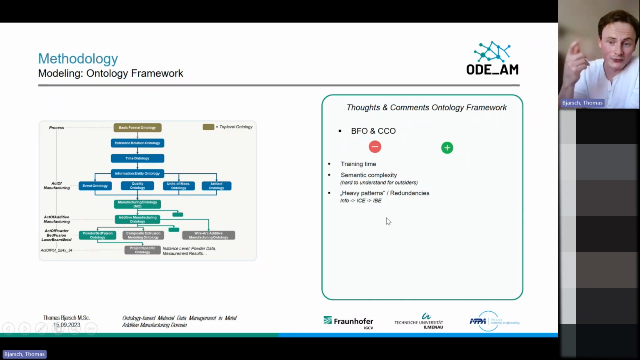Then you have kind of heavy patterns or redundancies. For example, according to common core ontologies, you always have the same patterns. You have a quality, then you have the information about this quality, and then you have the place where this information is stored. Even if you are not interested in modeling, for example, the place where it is stored, you still have to follow this pattern. There are also some other approaches, but actually you have to follow it. So you have a lot of redundancies.